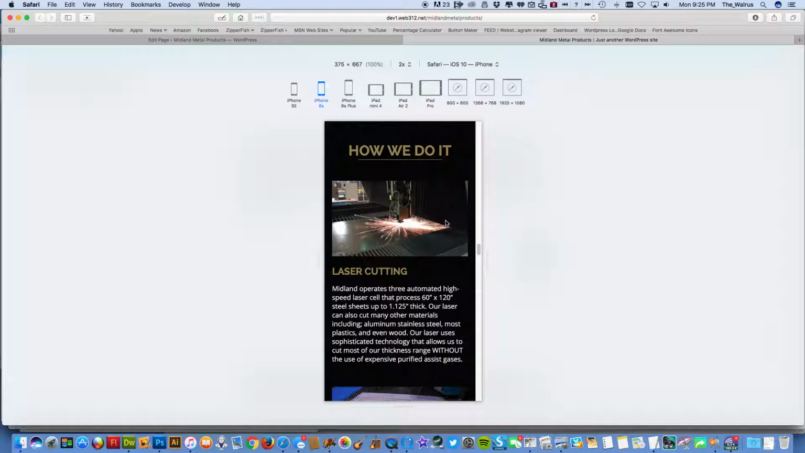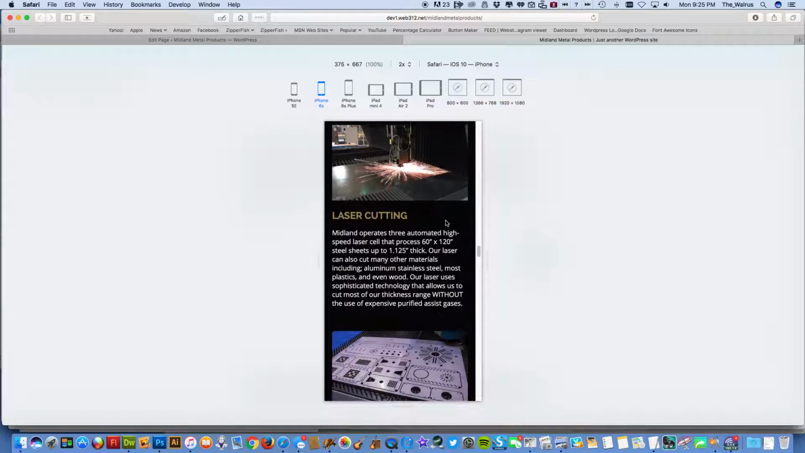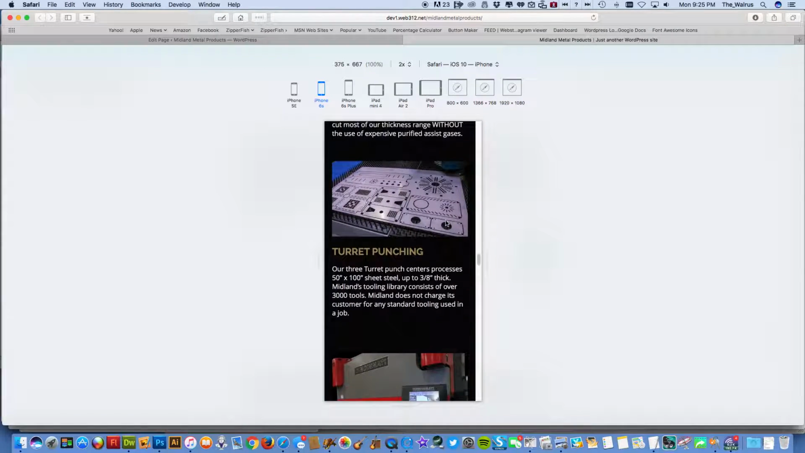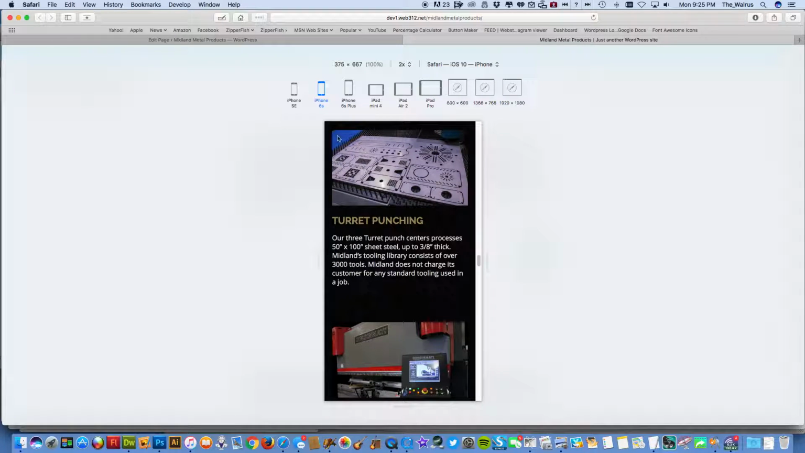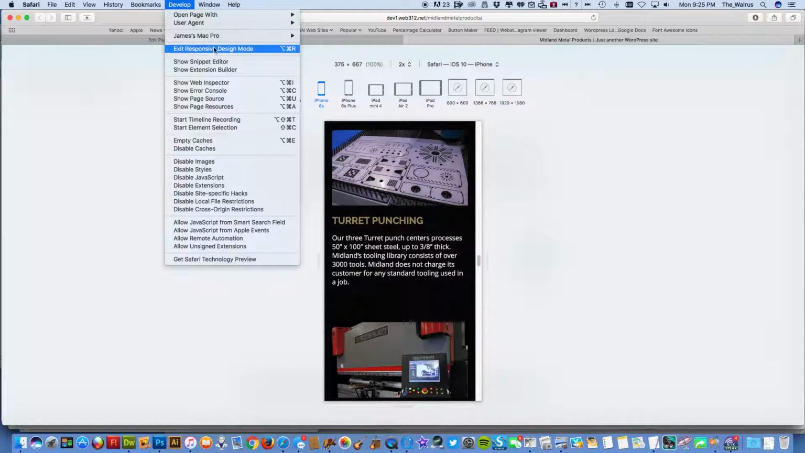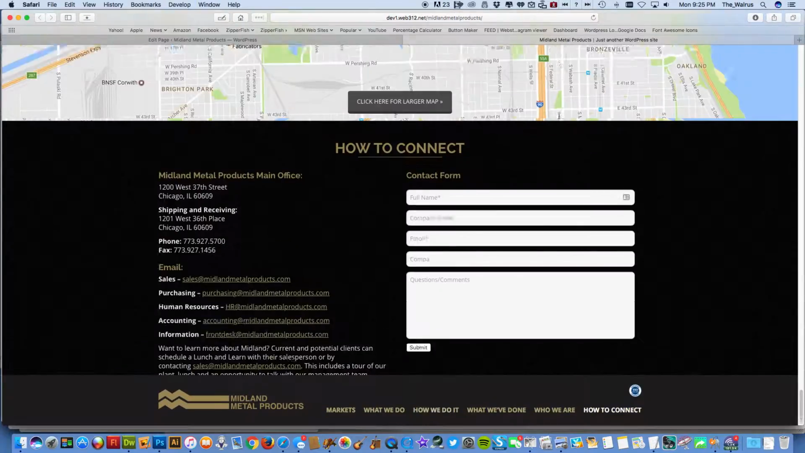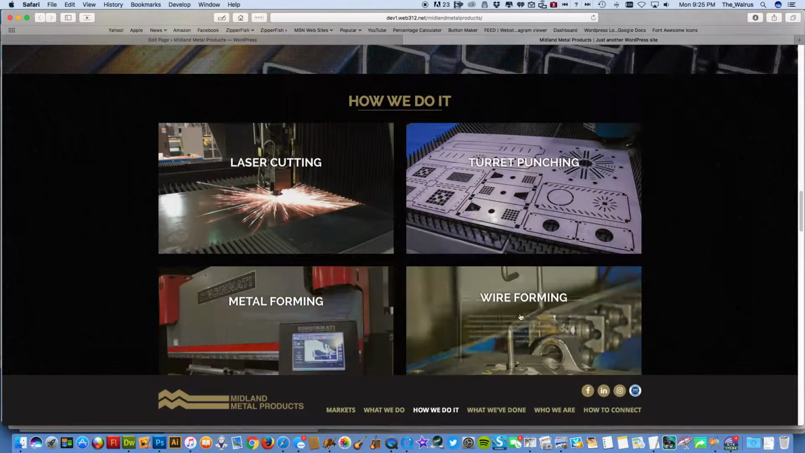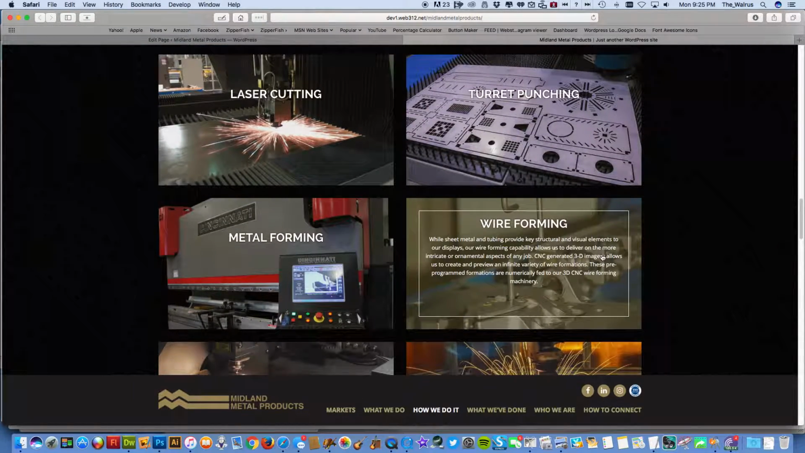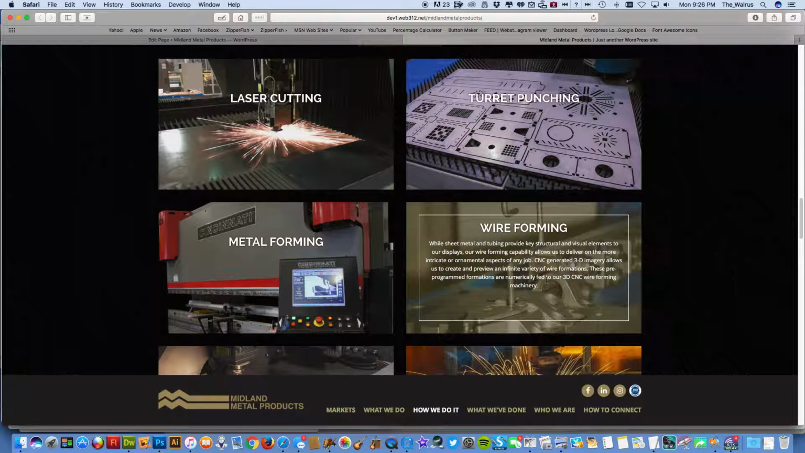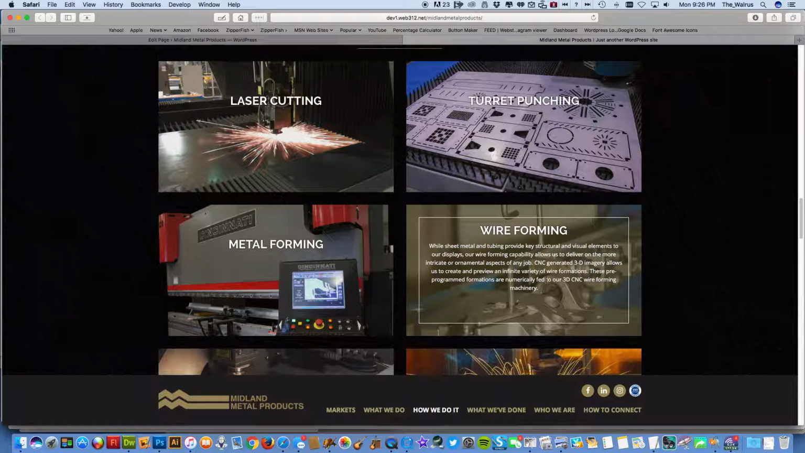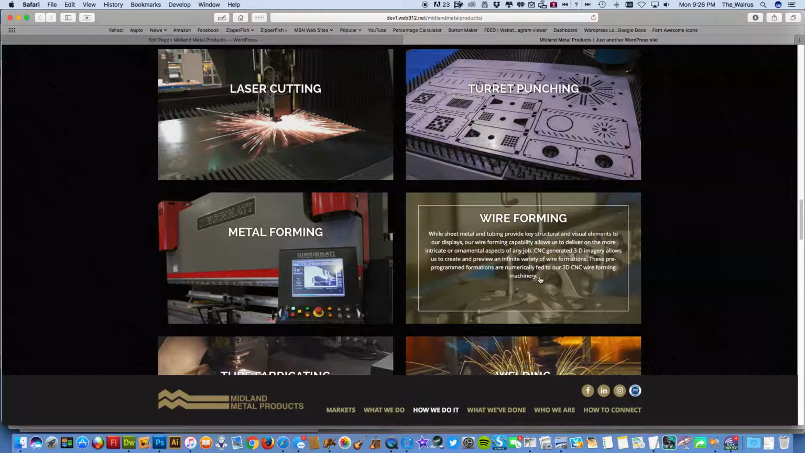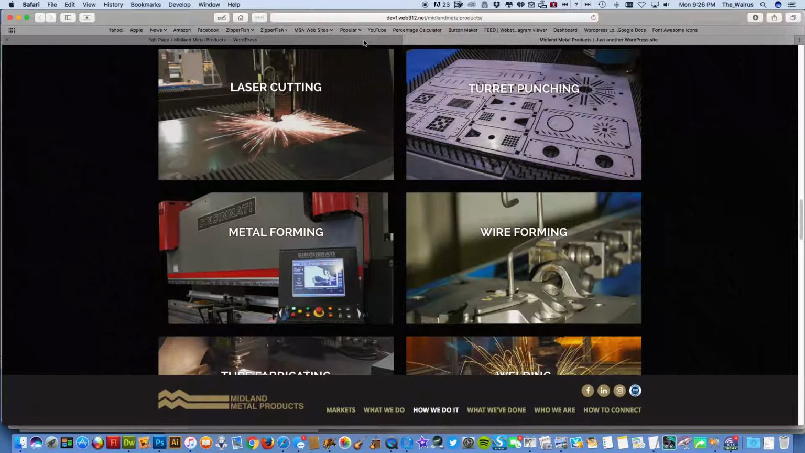So on an iPhone, you actually see the picture, laser cutting, then the description. Picture, description, laser cutting. And then if we look at it on our desktop, we actually have the rollover effect. Like I said, that rollover effect is not going to work on a phone because, excuse me, I've had the flu, as you can hear, this description won't fit on an iPhone.